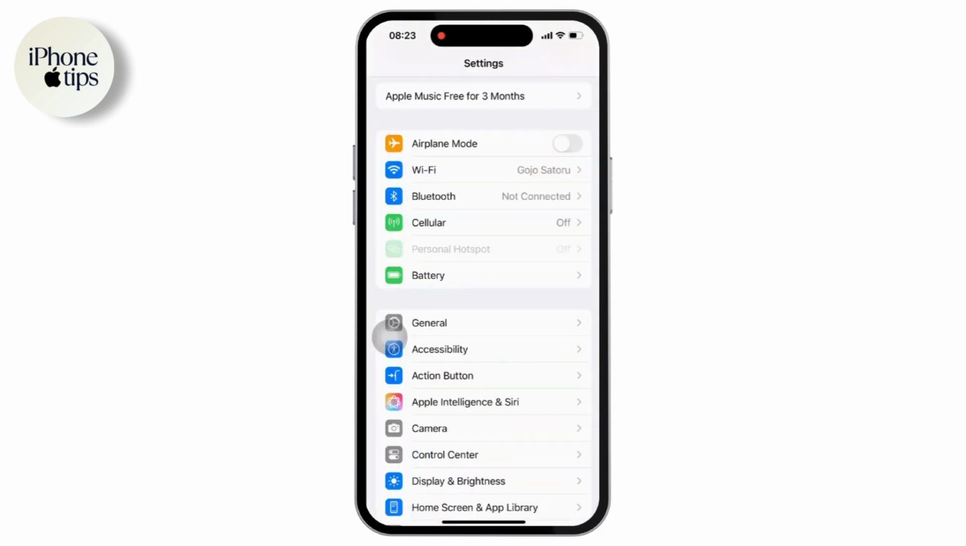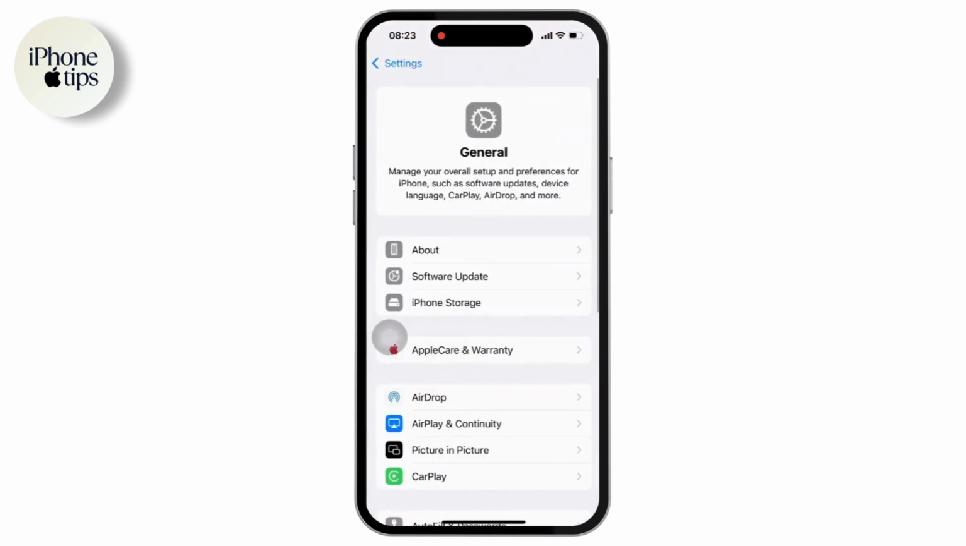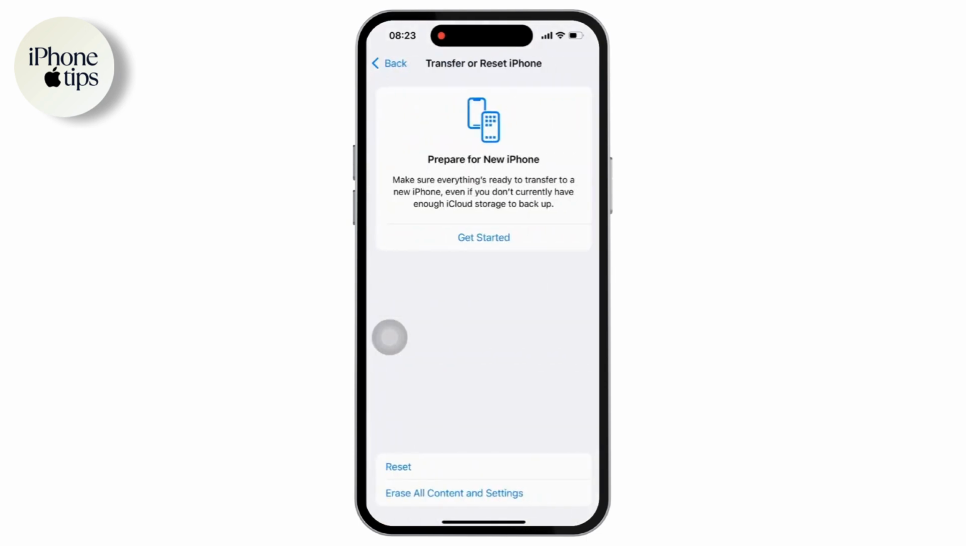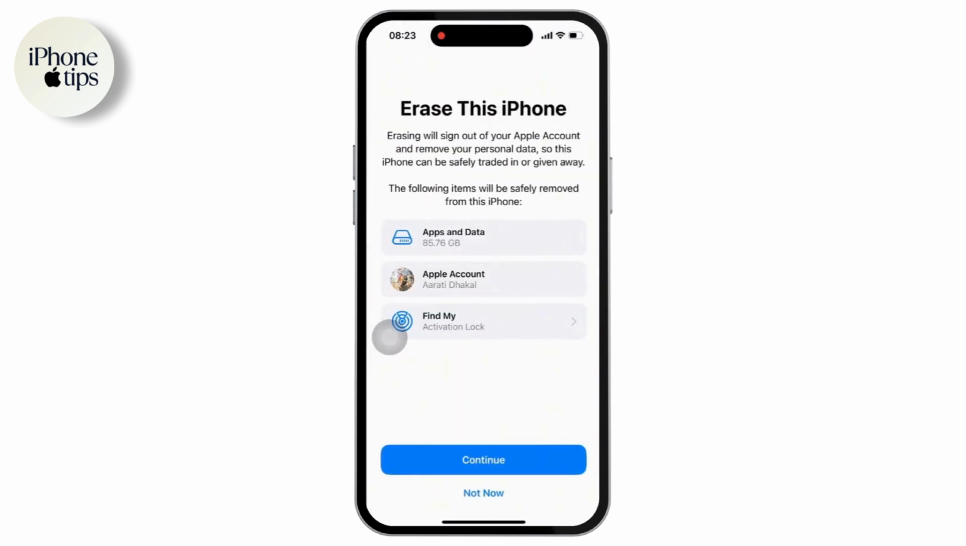Now, inside Settings, scroll down and tap on the General option available there. Inside General, scroll down to the bottom and tap on Transfer or Reset iPhone. Then tap on Erase All Content and Settings to factory reset your iPhone.